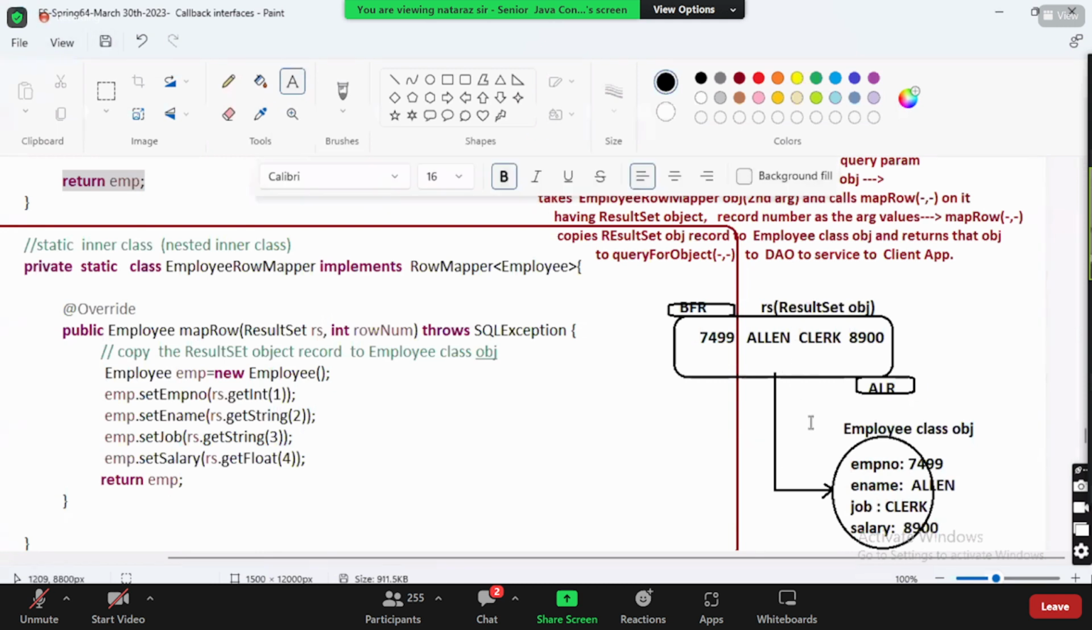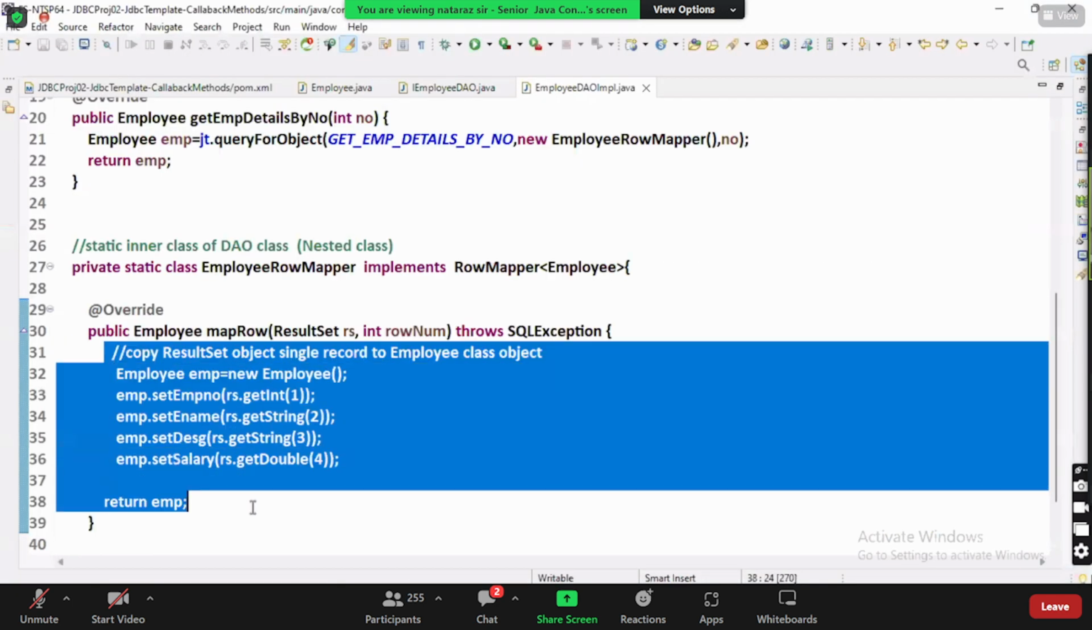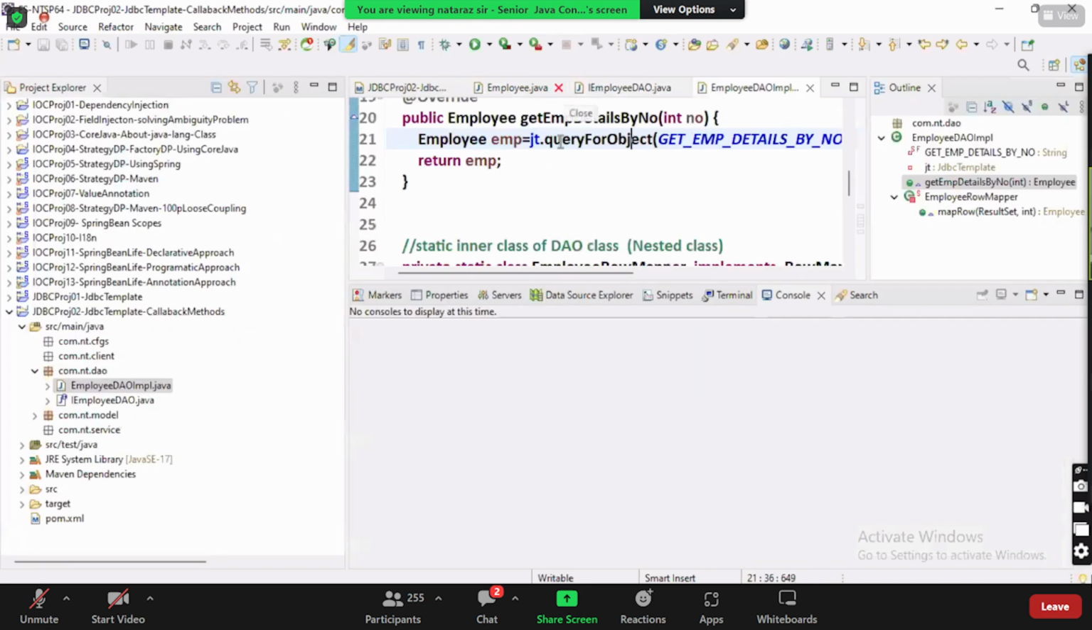Everyone understanding? This work is done now? Okay, here that work is done. That object came to this method. This method returns to the DAO class method. The DAO class method returns to the service class method. The service class method returns to the client application. Super, boss.